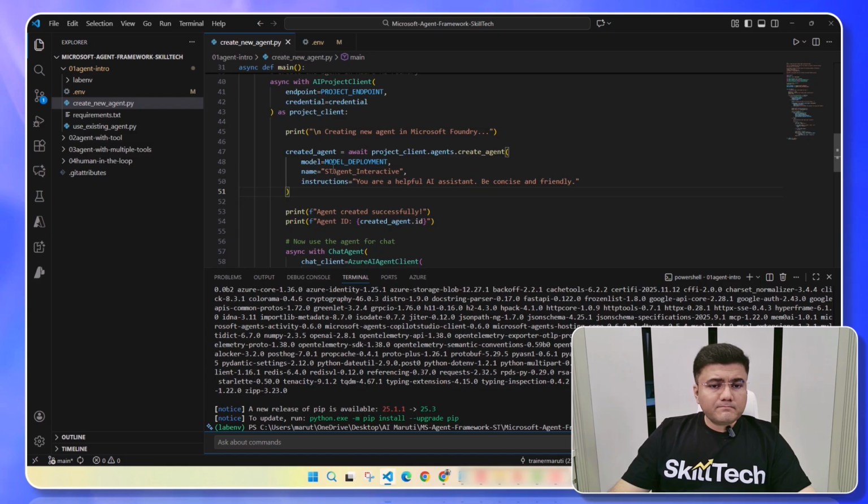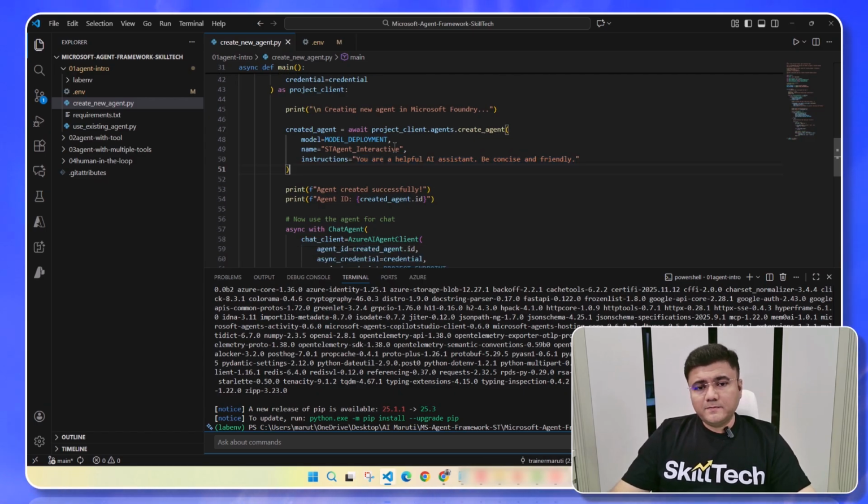Right now, I'm just passing the model name, which is my model deployment. Name of the agent, I'm giving ST Agent Interactive for the skill tag. Instructions are, you are a helpful AI assistant, be concise and friendly. We can actually add a little bit more important kind of instructions right now, but I'm not focusing on very complex instructions, so it's just straightforward and simple.